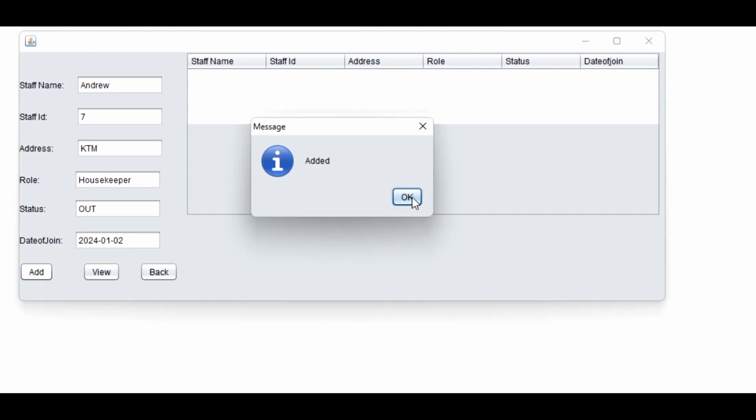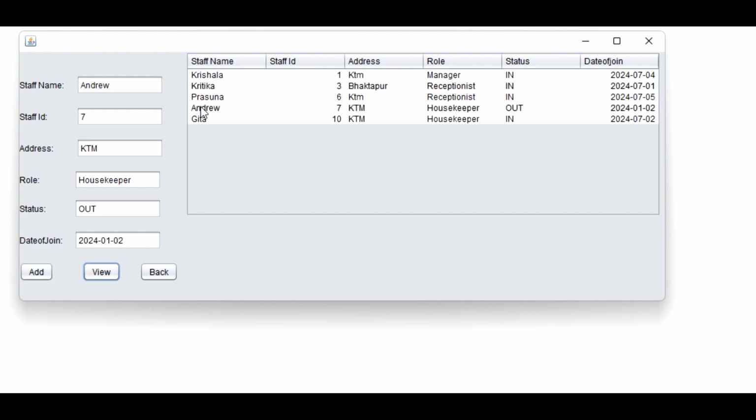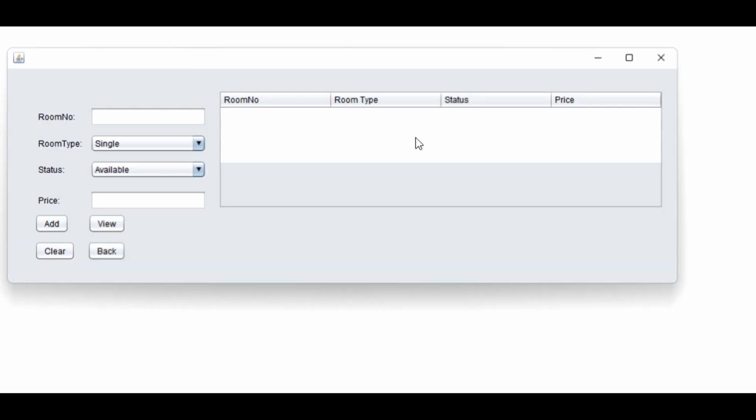So our data is added. Now to view this data, simply click on view. Here we can see the data we recently added, which is this. Now to get back to the dashboard, we click on the back button. Now the manager can also manage room by clicking on the manage room button.